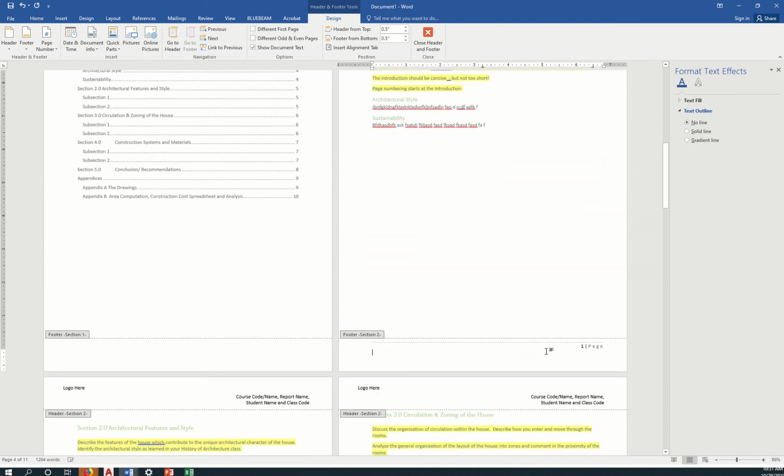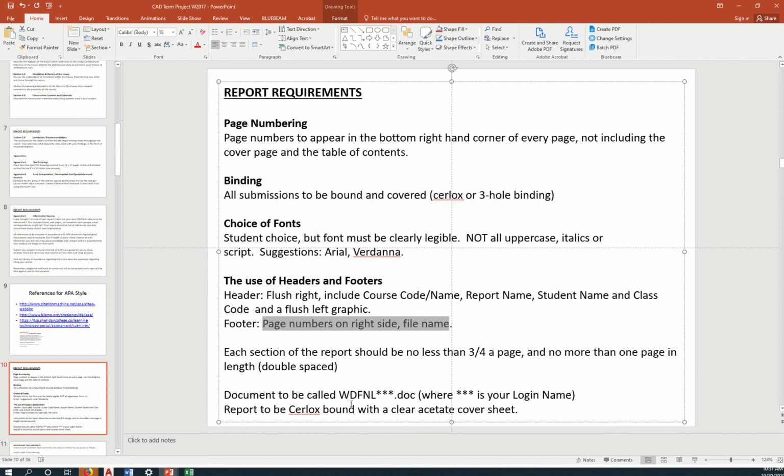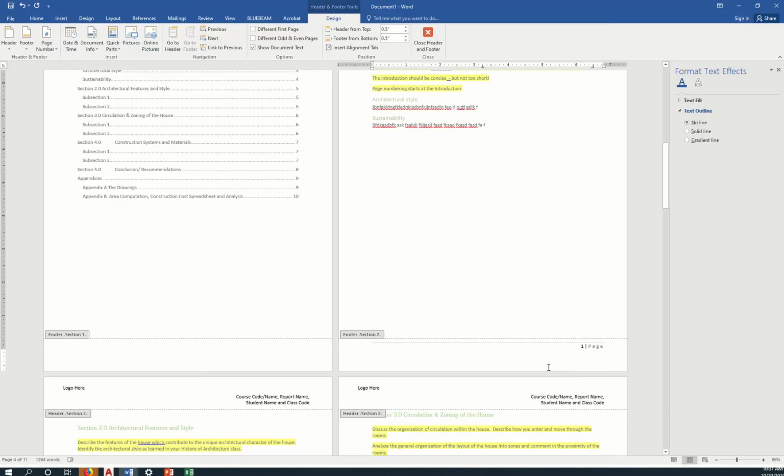Okay. Then it also says you want your document title. So your document title should be called, so let me place it here, space bar, maybe a bar right here. Let's see, how do I do a bar? Maybe like so, a bar, and then paste this. Paste that. And the title should be WDFNL, and then your username.